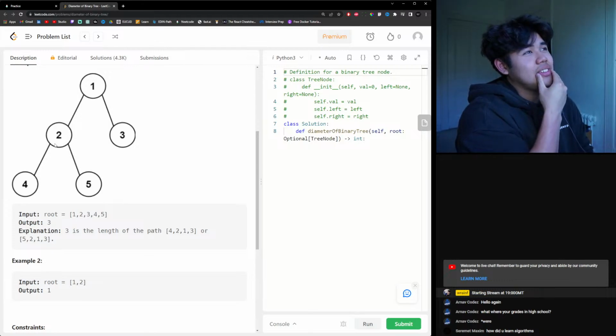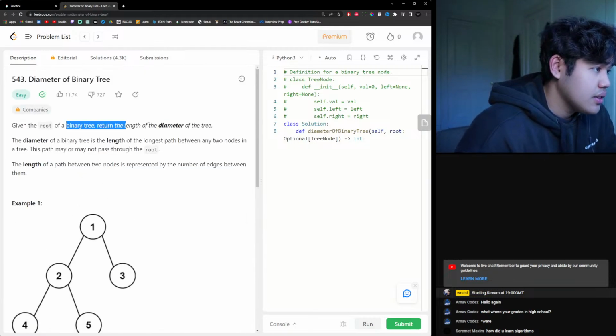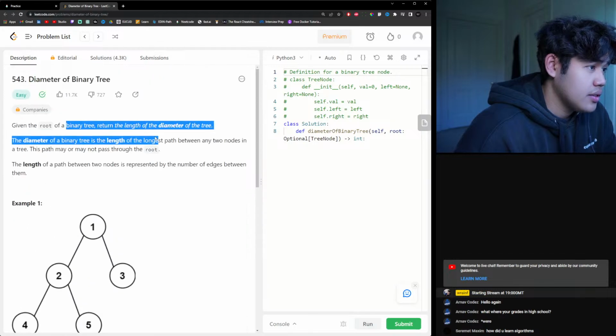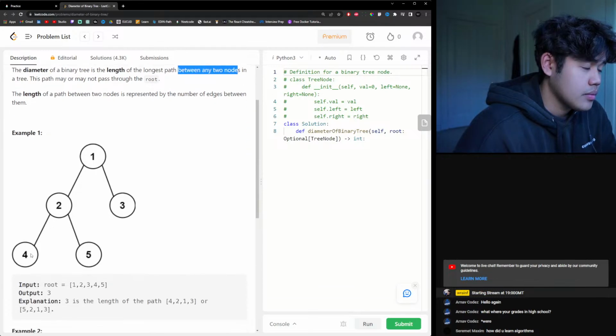Wait, is it a 2? Or I thought it's a 1, no? Wait. Given the root, return the length of the diameter. Is the length of the longest path between any 2 nodes in a tree. So 1, 2. Yeah, so that means this is 2.